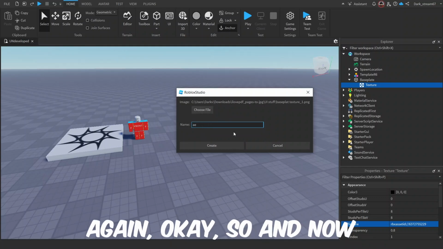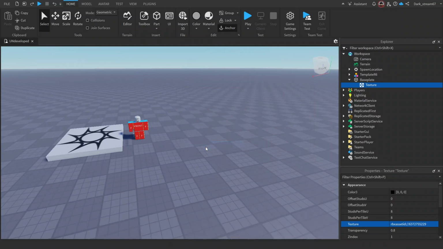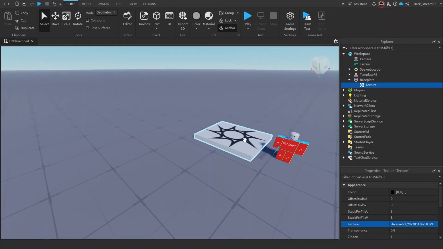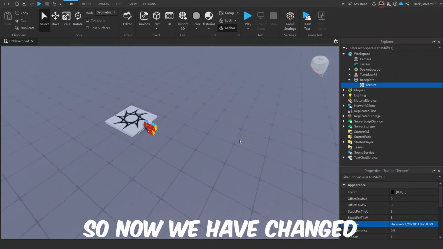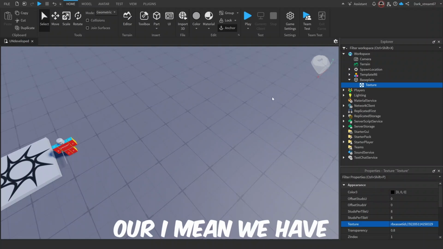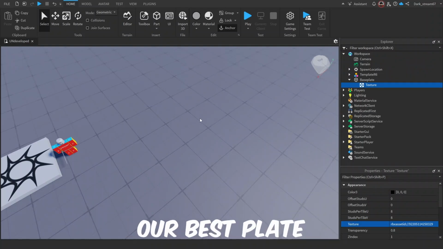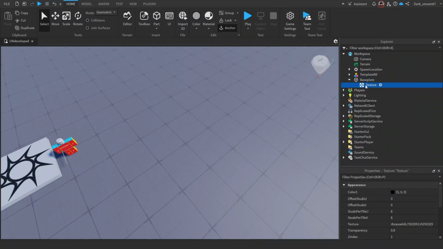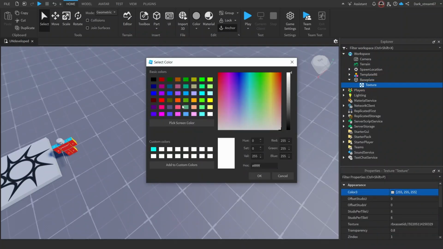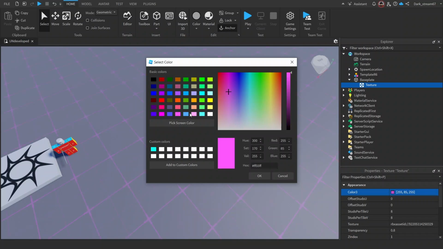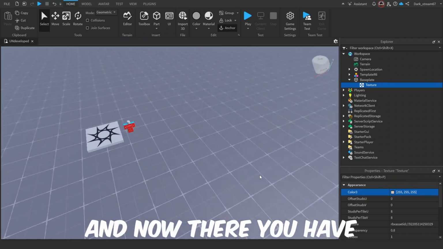Okay, and now let's click create. Give it a second. Okay, now that you see it, we have changed the texture of our base plate. And now let's try coloring the texture. So click on the texture and let's try putting it as white, or red, any color you want. I guess white is better. And now there you have it.